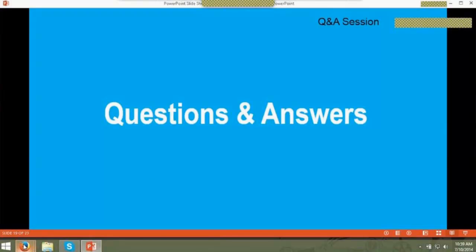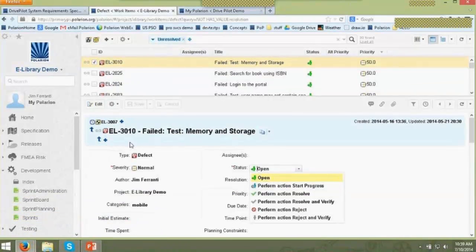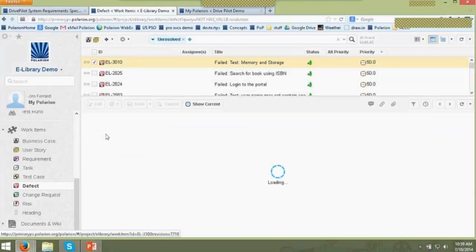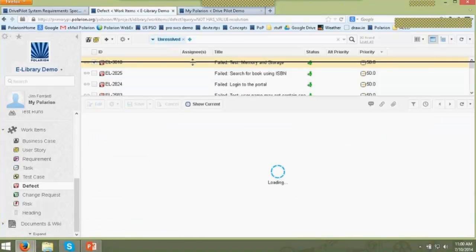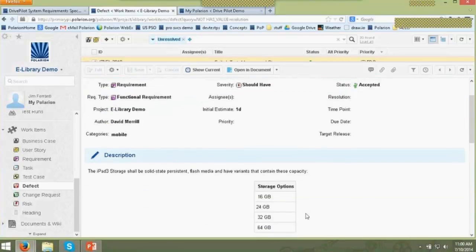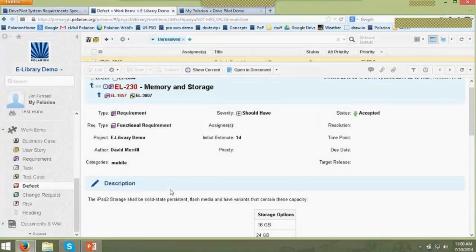In addition to that, let me go ahead back here. When we actually set up, we have a test case. Let's see if we have a parent here. And we do. All right, so here's a test case, EL3007, that was identified and linked to a requirement. If we go back to the requirement, I'll make a little bit more space here. So if we go to the requirement, we see it has a test case. If I go to this requirement and I read it, let's see, the iPad 3 storage shall be solid state persistent, flash media, and have variants that contain this capacity, and shows the different capacities. All right, so this is the requirement.